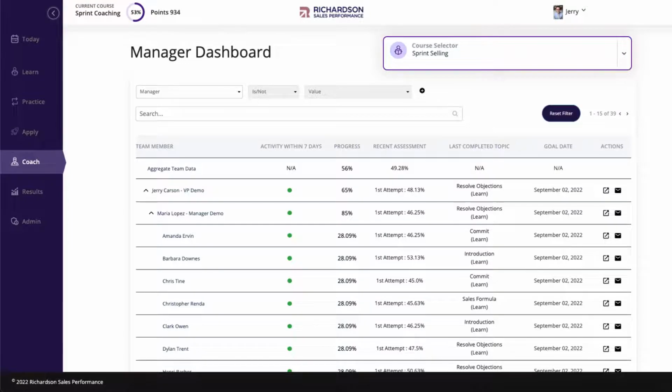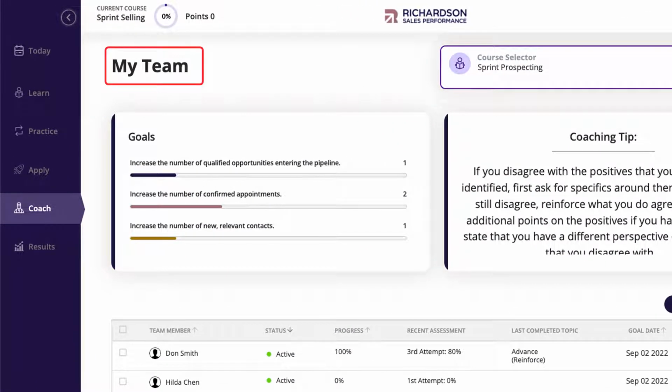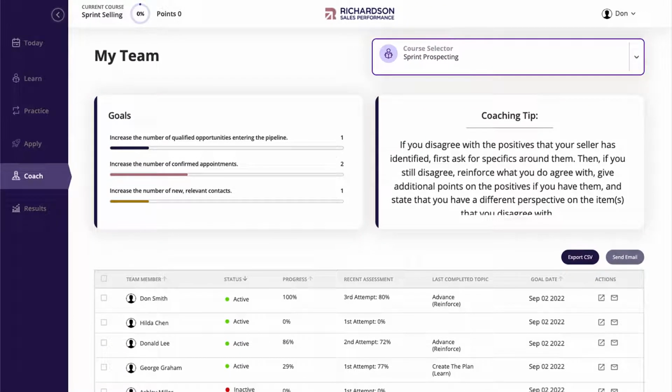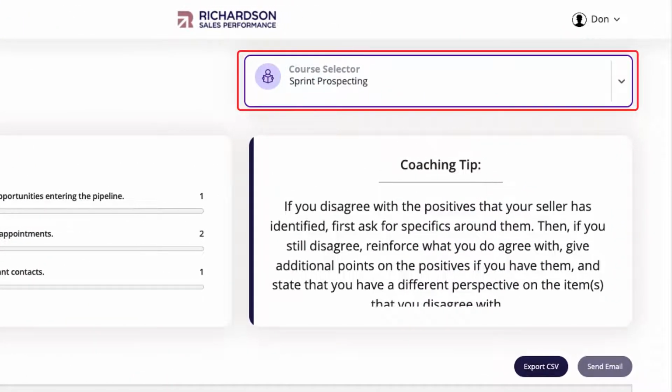Let's get started. The Frontline Manager dashboard is called My Team. This provides a snapshot of information so that managers can make quick decisions about how to best support their sellers in the moment. To get started, you'll use the course selector in the upper right-hand corner. This will allow you to pick the appropriate course to analyze.